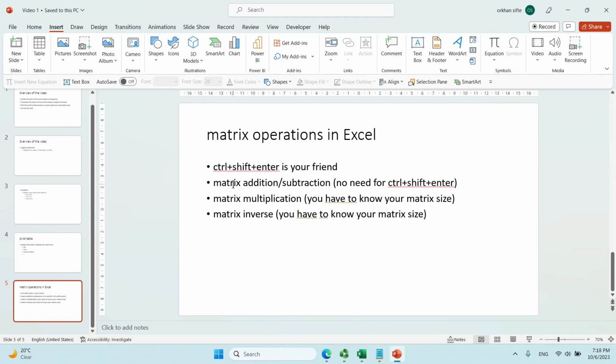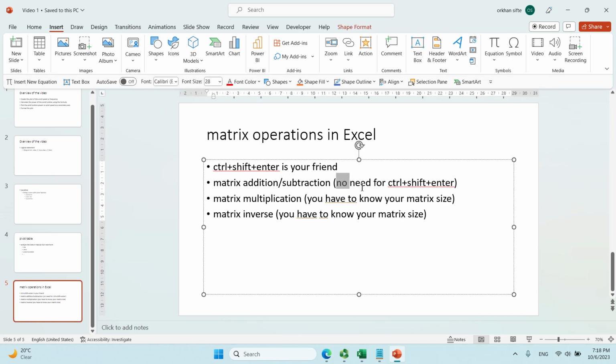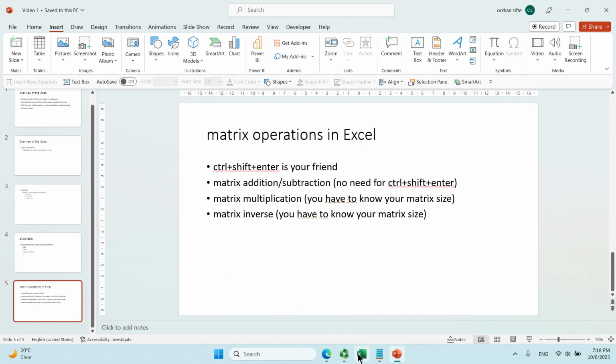For matrices, you have the addition and subtraction. There is no need for Control Shift Enter. I will tell you in an example how it works. Multiplication, you will use it, but you have to know the size of your matrix. And also matrix inverse, again you have to know the size of your matrix. So let me show you one example.